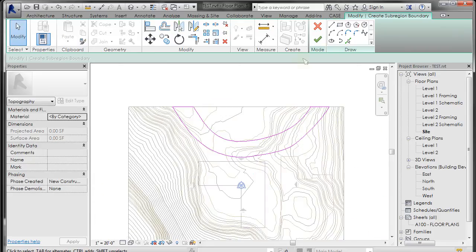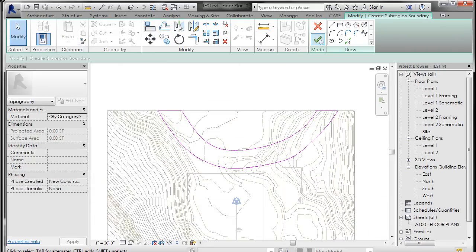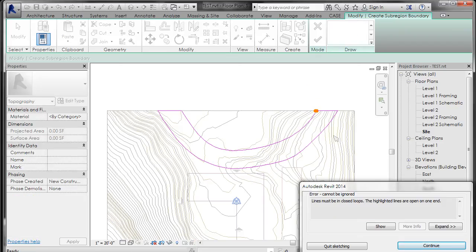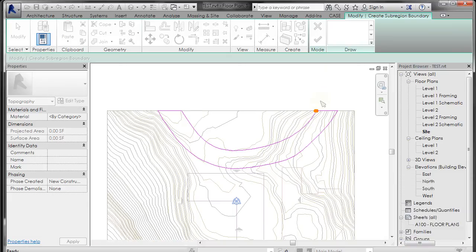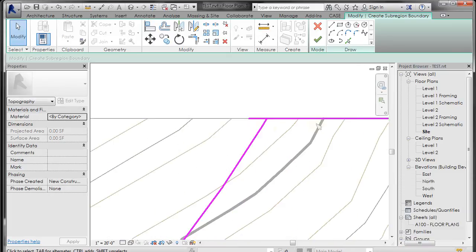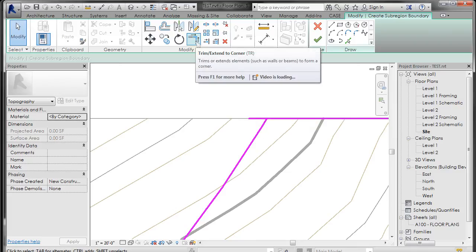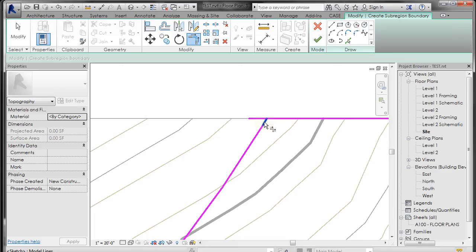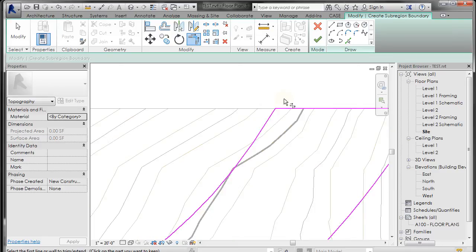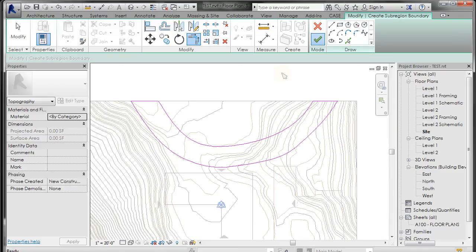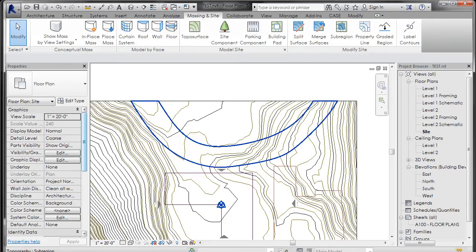Now I should be able to hit the check if this is a closed loop and it would finish it, but it's saying, ooh, this is overlapping or open, and it gives you a little indication of where it doesn't like it. So you can hit continue here, and you can zoom in on that and see that in fact these two lines are overlapping. So I'm going to use this trim extend to corner and pick the things I want to save. Then if I zoom out and hit check, it's going to create a different selectable surface there.